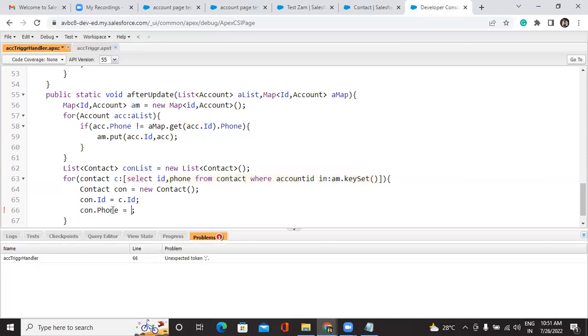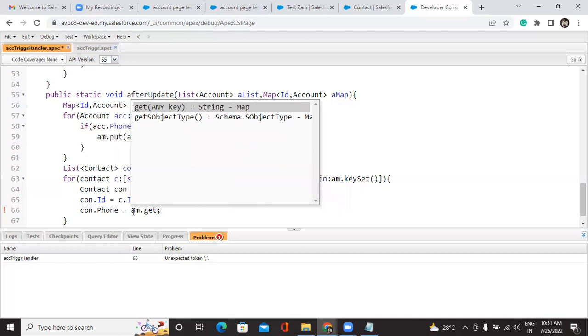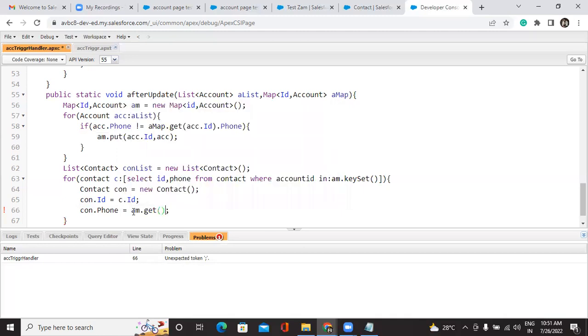Right. And currently the phone field, where will you be getting it from? From this AM, because AM is containing the updated account record. So if you have to get the phone number, how can you get this? What shall you pass here so that you can access the account record? Currently AM is a map, and from the map you have to access this value. How can you access a value? You have to pass here the key. And what is the key? Account ID.